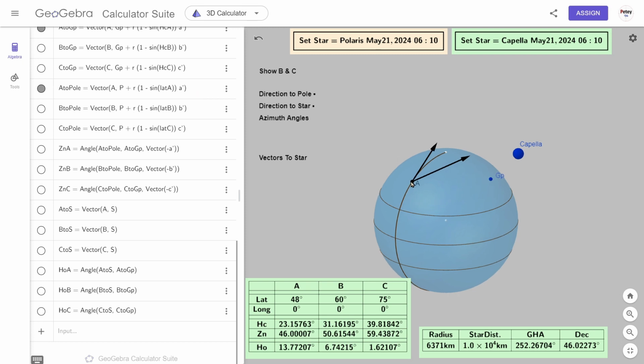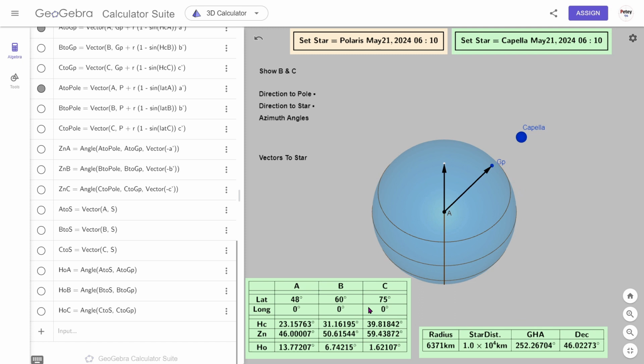And all we need to do now is measure this angle, and we should get 46 degrees. So that's that one there. And that's how we measure the azimuth angle. So that's how we acquire all these angles here. So I'm just going to switch off that.